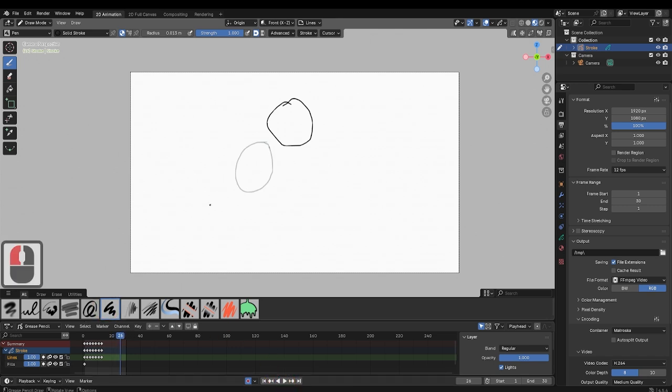Now, if you can't see your onion skin, and you probably want to see your onion skin, you can turn it off up here, and then it won't show you the onion skin layer. Okay, so then when you're drawing, but as I said, you probably do want it on.